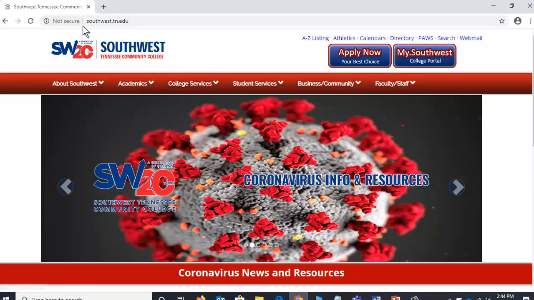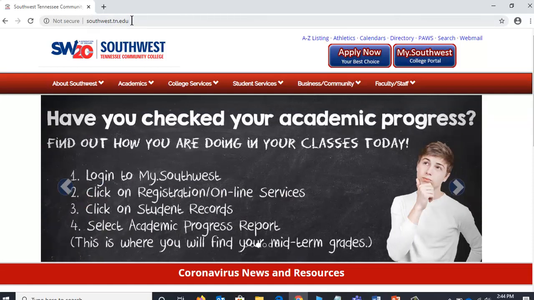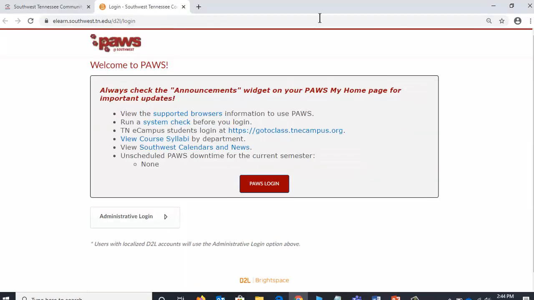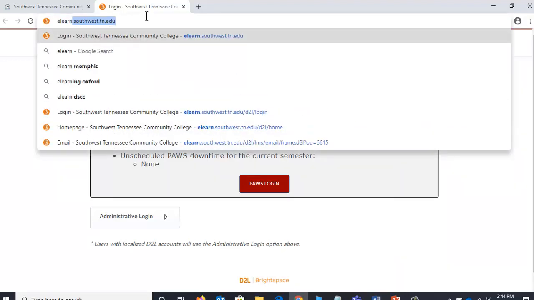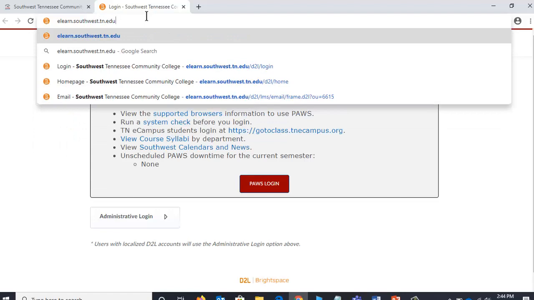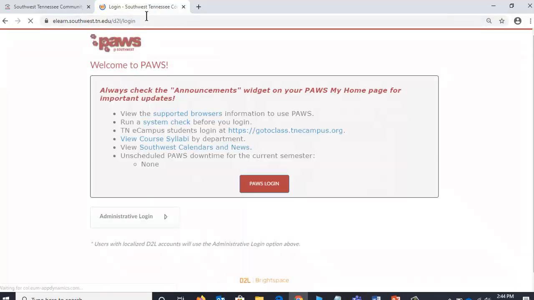Start in your web browser. I'm on the www.southwest.tn.edu webpage. From this page, there is a link to PAWS at the top. For future reference, you may want to simply remember that this web page is elearn.southwest.tn.edu. Sometimes students, for example, will refer to this web page as eLearn because I can get to this web page directly by simply typing elearn.southwest.tn.edu, and you can bookmark this page. That way you can come here and you can log in.